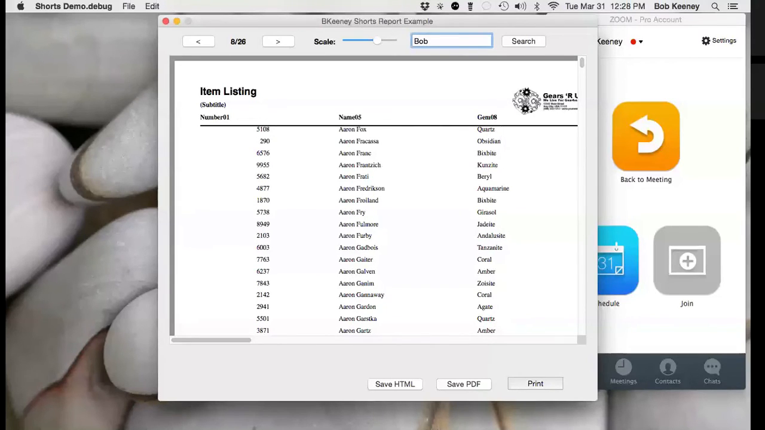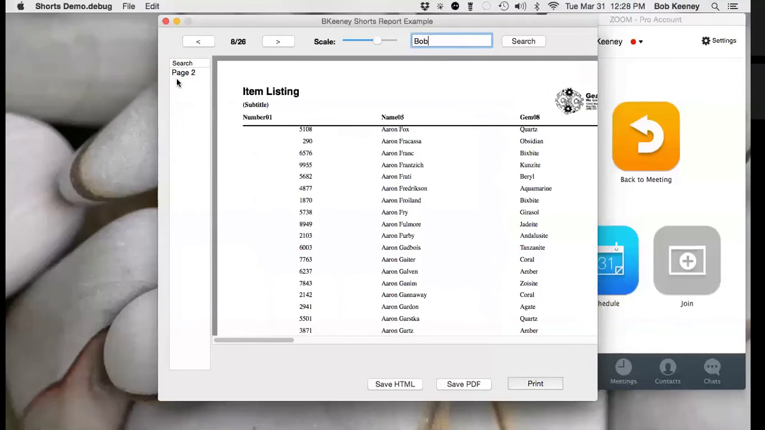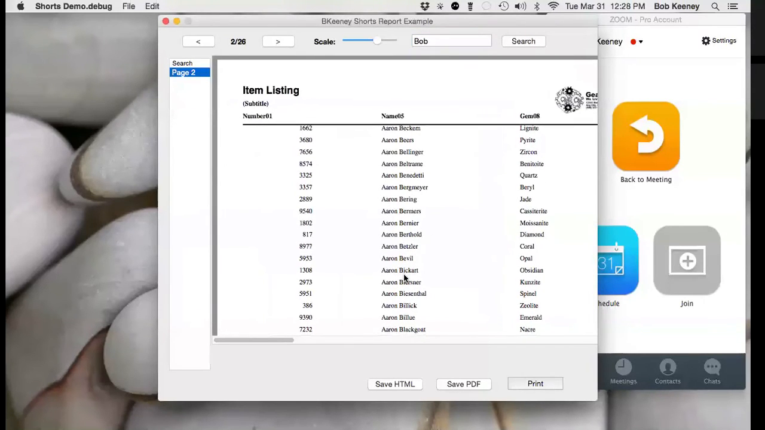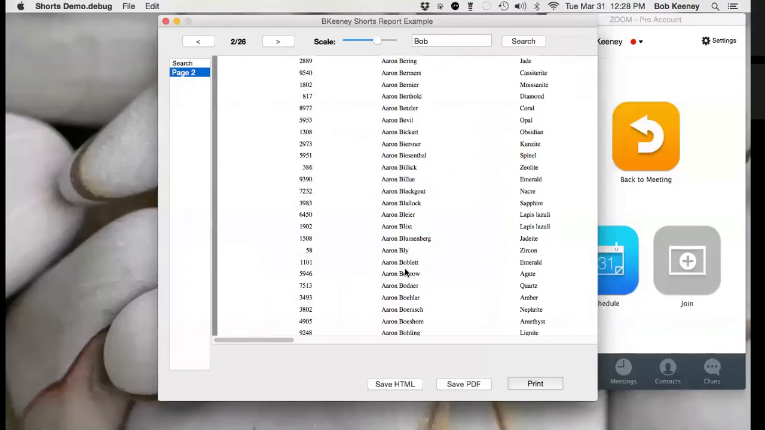So let's search for Bob. And you can see on page 2, there should be a Bob somewhere in here. And that's Bob Rowe. Now, one of the things we'd like to be able to do in the future is to be able to click on the report and get an event back that says, here's what you clicked on, here's the data associated with it. And we haven't done that yet, but it's on the long-term list.